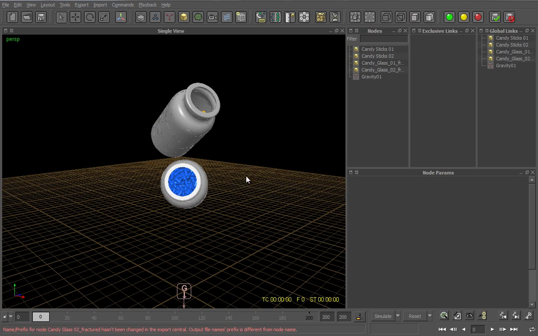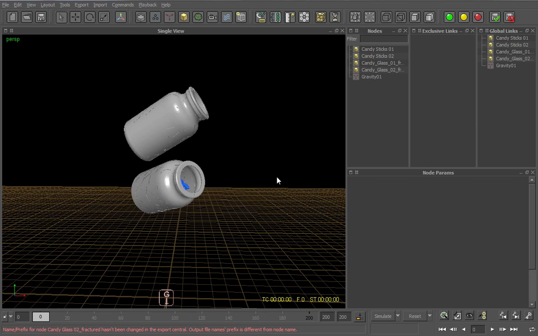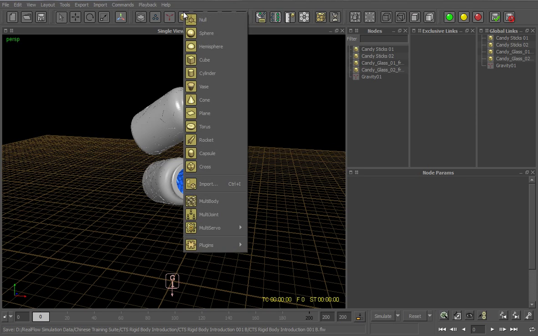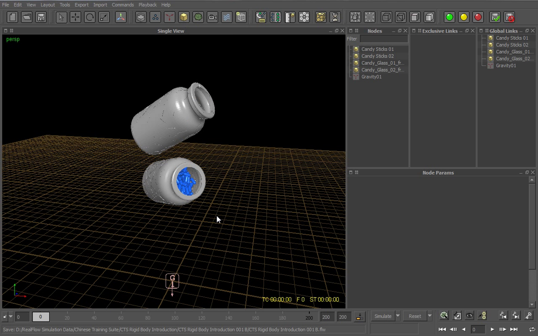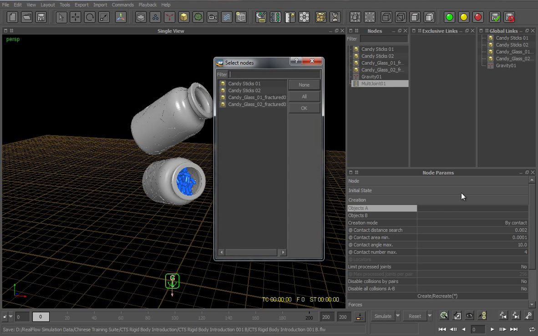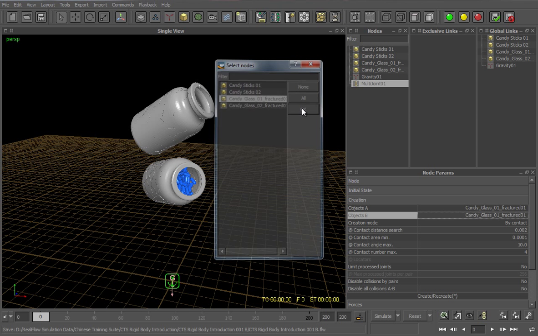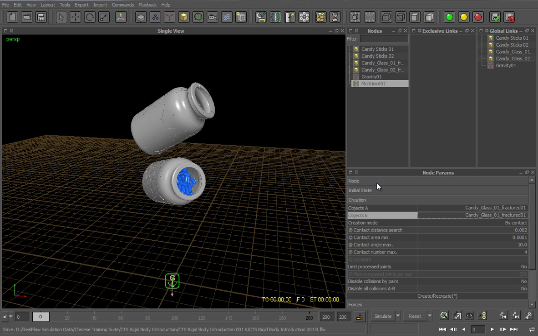If we were simulating right now, the fragments would immediately start to fall apart. To change this, add a multi-joint node from the Objects menu. The setup of multi-joints is pretty easy. Click on Objects A and select the first fragmented multi-body from the list, and do the same for Objects B. Currently, all pieces are glued together and cannot break.